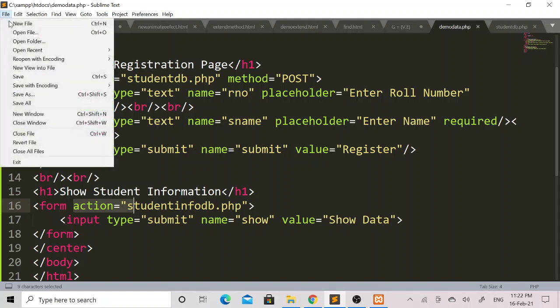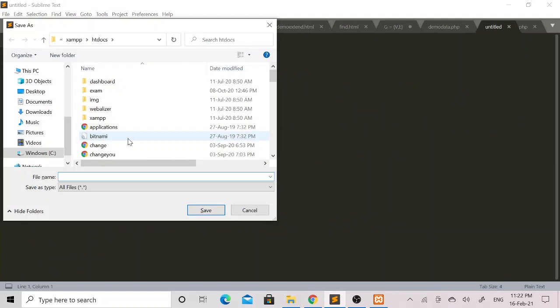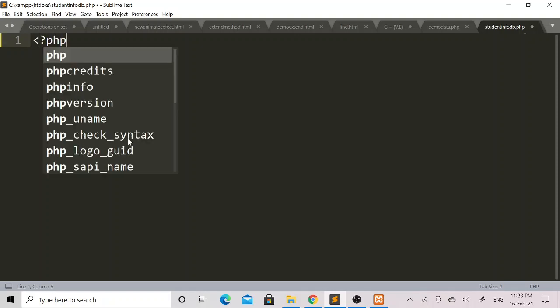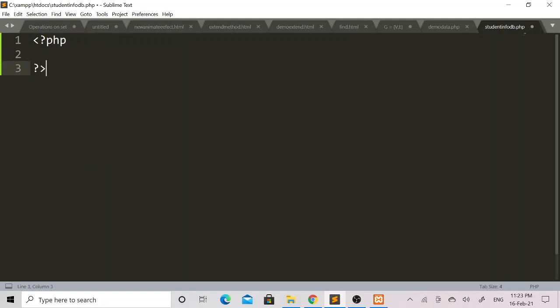First I will create a new file and I will name this file as studentinfodb.php. Now again I need to add PHP tag, and within this PHP tag I will write the PHP code for the select query.